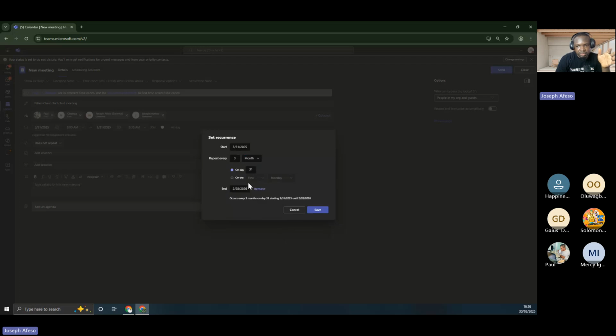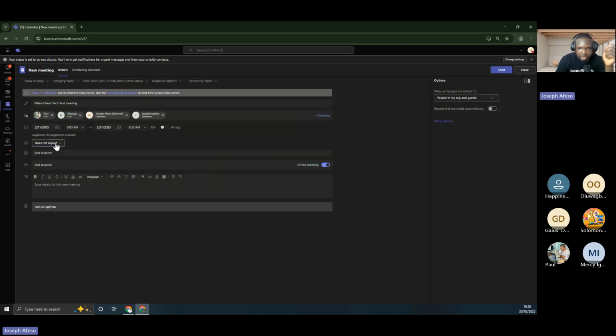So what it means is that between this time and this time, every 3 months, you're going to be having a pop-up meeting, automatic, to say that you have a meeting scheduled to discuss the project that you just selected. However, if the meeting is not a recurring meeting, you can just leave it, right?